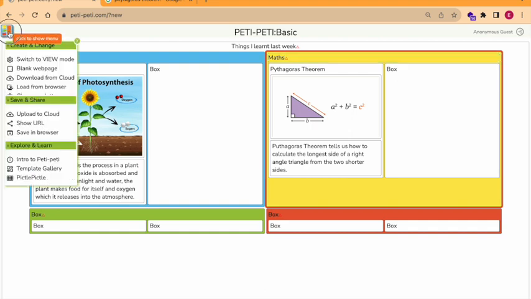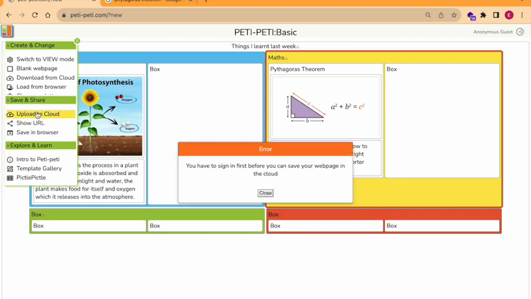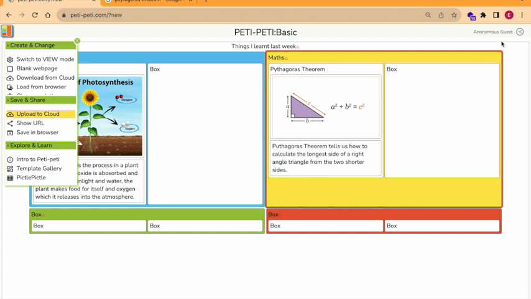I click to show a menu, and this time I'll go to the second section, save and share, upload to cloud. I click it, and I get an error message. It says you have to sign in first before you can save your web page in the cloud. Right? So as you can see, I'm an anonymous guest.